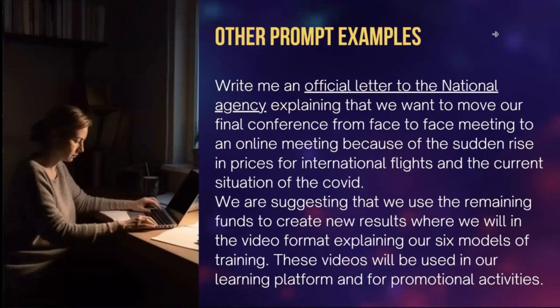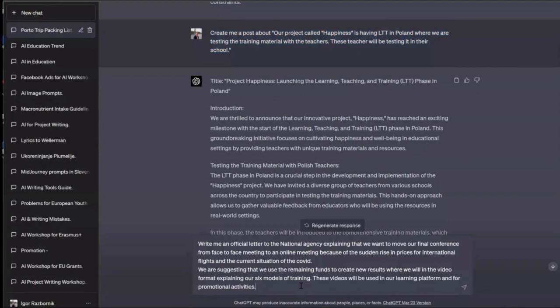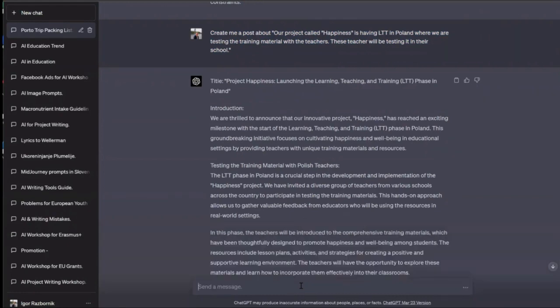What I just did is also an official letter for a national agency. Write me an official letter to the national agency explaining that we want to move our final conference from a face-to-face meeting to an online meeting because of the sudden rise in prices for international flights and the current situation of COVID. We are suggesting that we use the remaining funds to create new results, in video format explaining 6 models of training. These videos will be used in our learning platform and for promotional activities. Okay, I did this in 2 minutes.